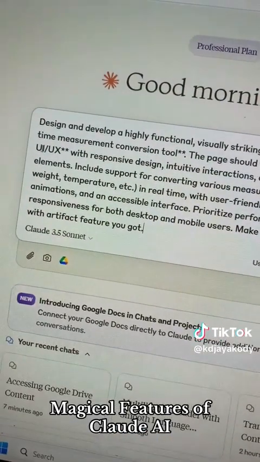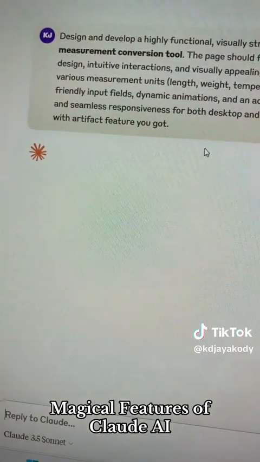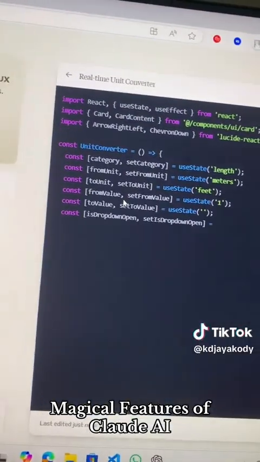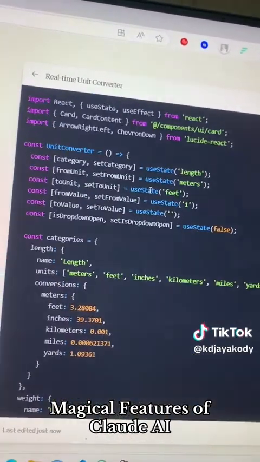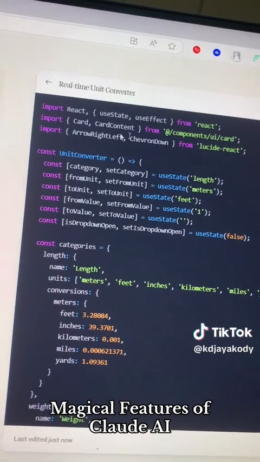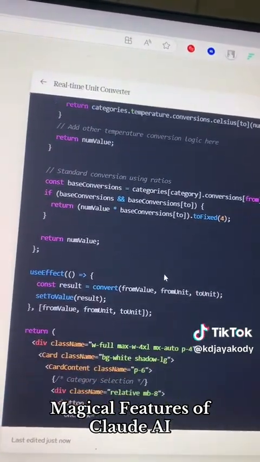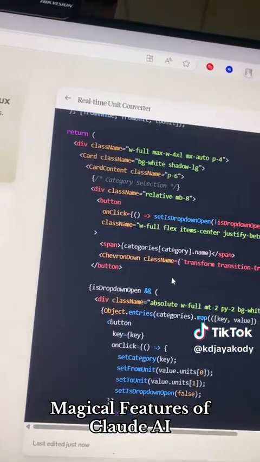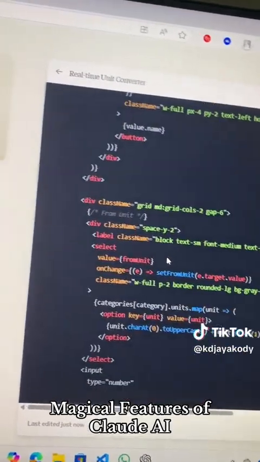After typing this, you can click the submit button and just wait for a few seconds, or sometimes a few minutes. Okay, it will happily create it. This is called artifacts. Now it's generating the code, actually React code. React is a kind of framework, maybe a library, whatever you call it. Don't worry about these things. If you don't know what React is or how to use it, don't worry about that. You will get the output as soon as possible.